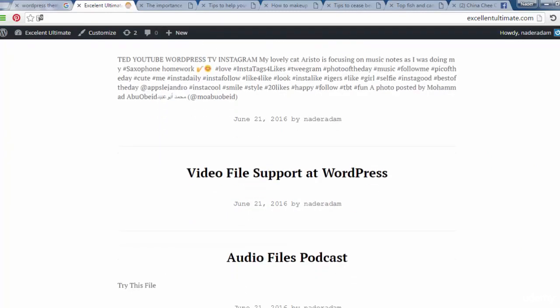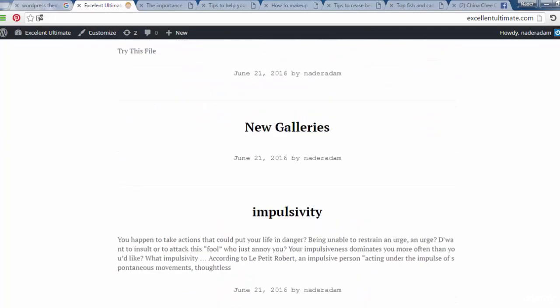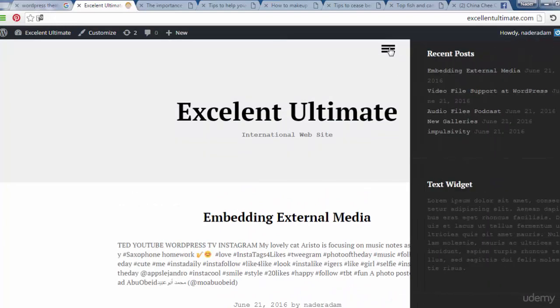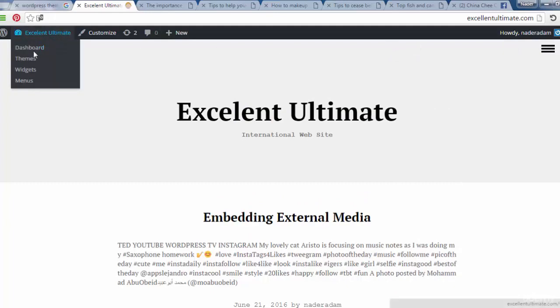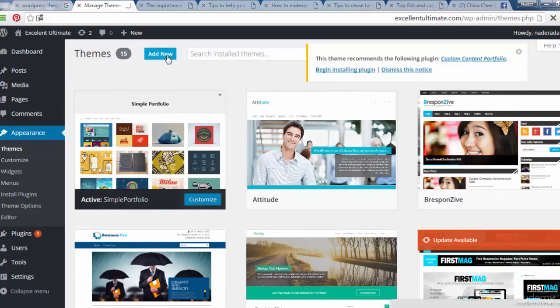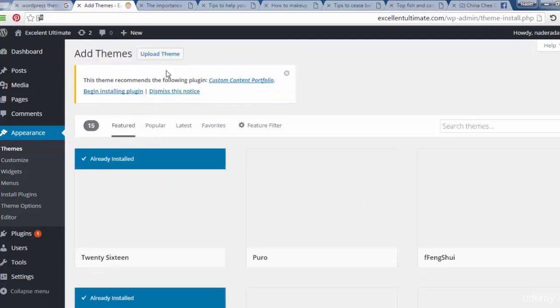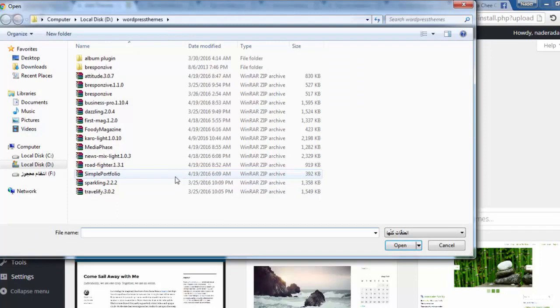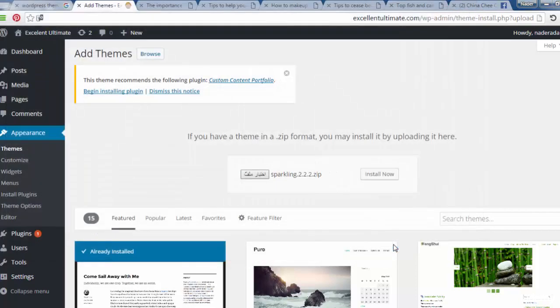Ultimate shows us this theme, but we have to add more. And this is the carousel. Again, to add more themes, here add new, upload more themes, select files, Sparkling, then open, then install. Now the last theme, I think I have to choose.